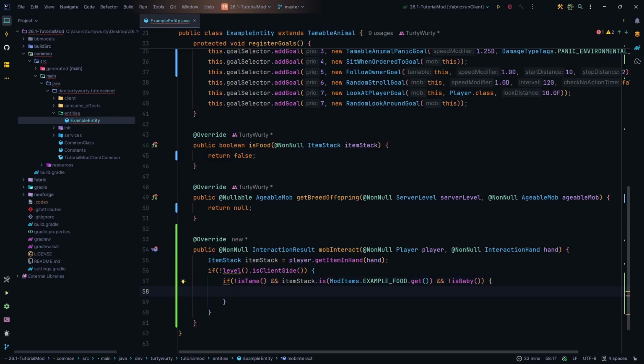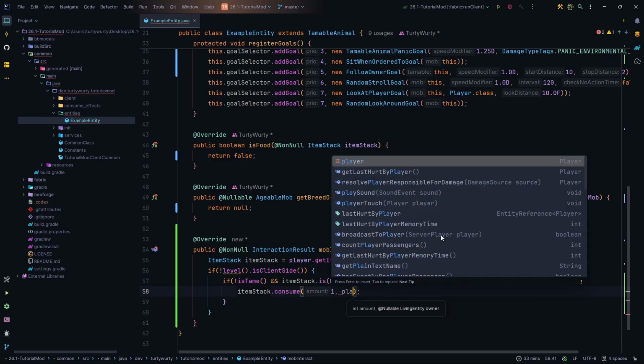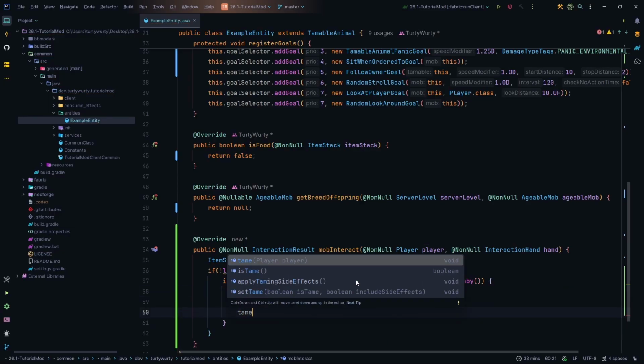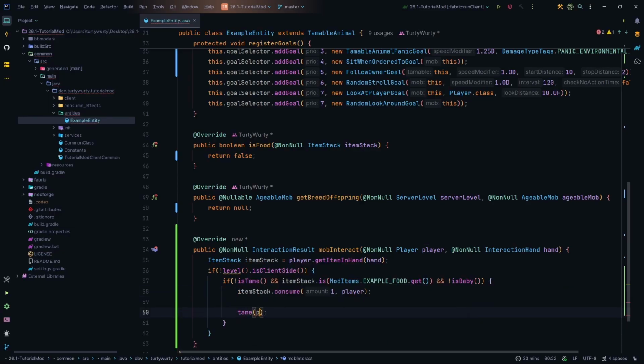The next thing we want to do is decrement the size of this stack by 1, only if we're not in creative though. And the way we do this is we say itemStack.consume. We can give it an amount we want to consume it by, so I'm going to say 1, and then we need to pass in the player, which is basically what it will use to check if the player is in creative or not. Next we want to call the tame method, so we're going to call tame, and we're going to pass in the player, which is going to be the owner.